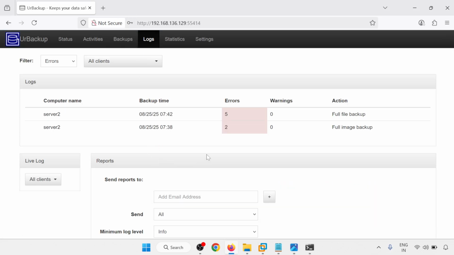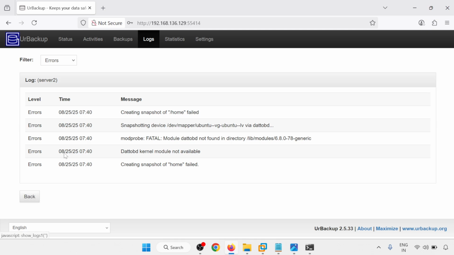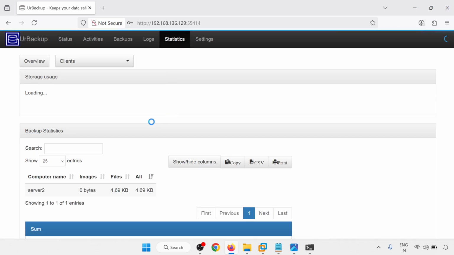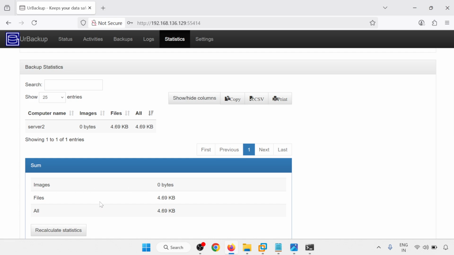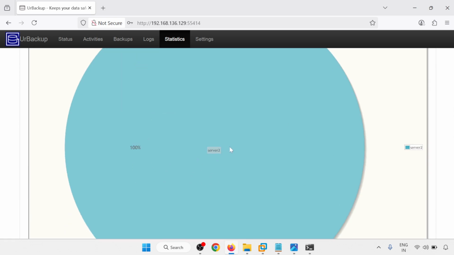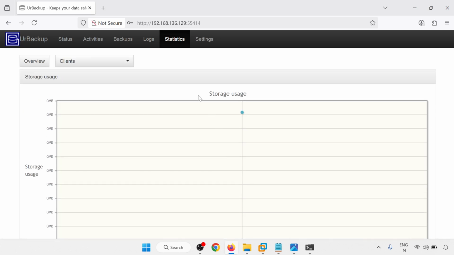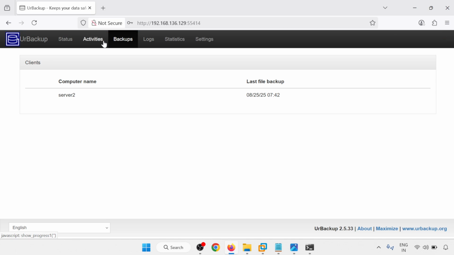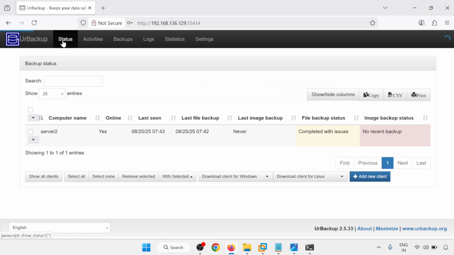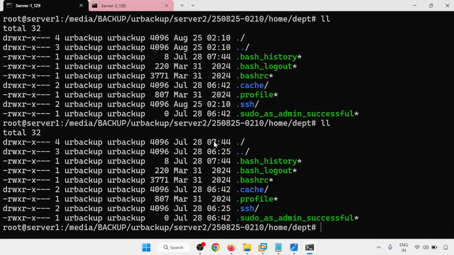Okay. So in logs, you can see the log. In server 2, statistics, you can see what are the image and files, all at 100%. So you can check the special client, multiple clients if you have. Then let it complete. Okay, completed. Now check in this path.